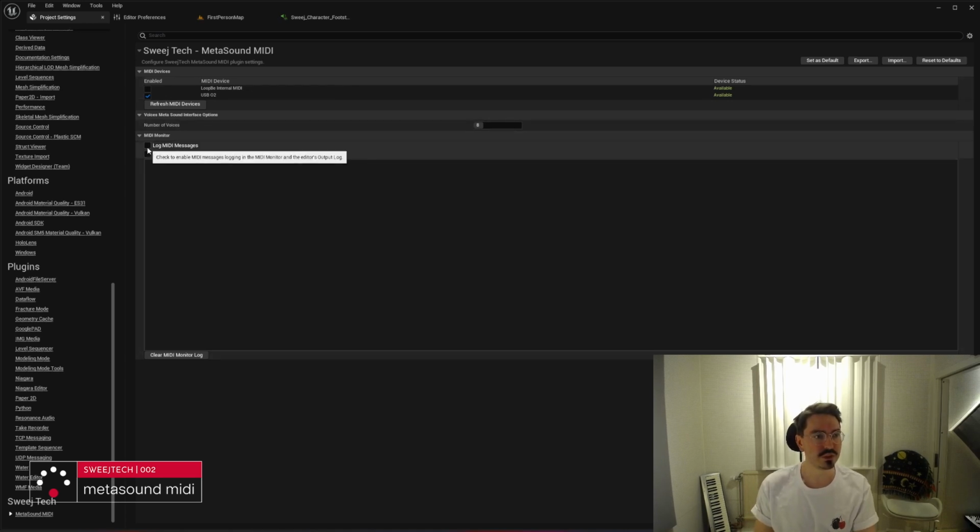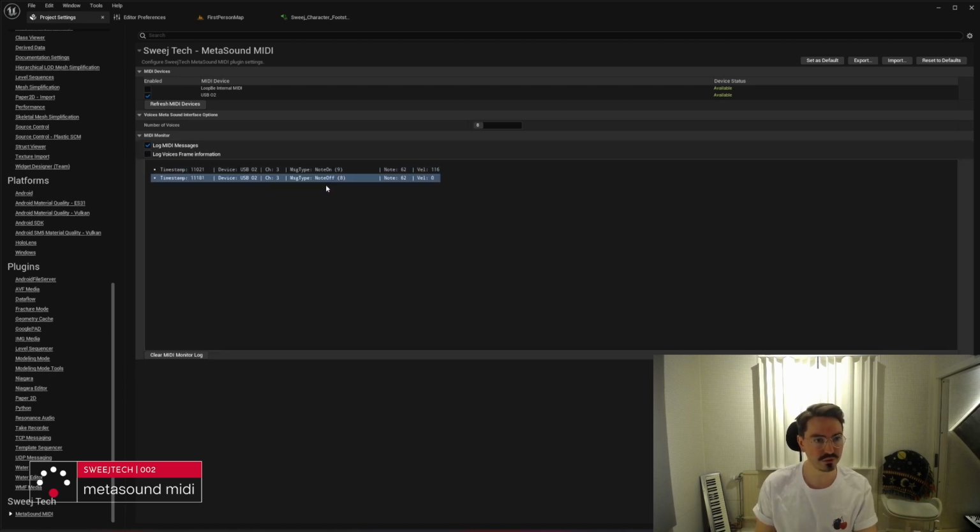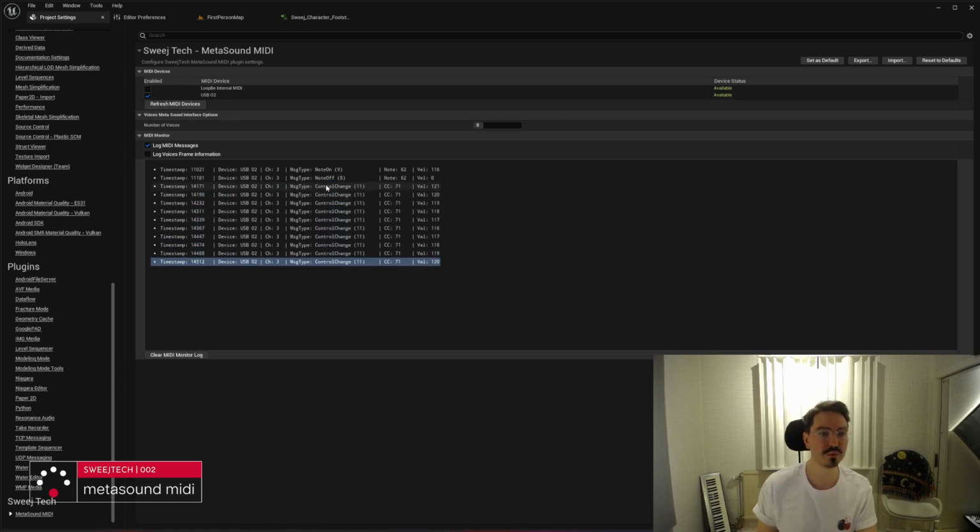And just to make sure that it is connected and working, we can log MIDI messages, and if I press a key here, I'll get note on, note off, and turning a knob will get me CC values. So that's awesome. So let's head over to a MetaSound, and I'll change the video to my keyboard.